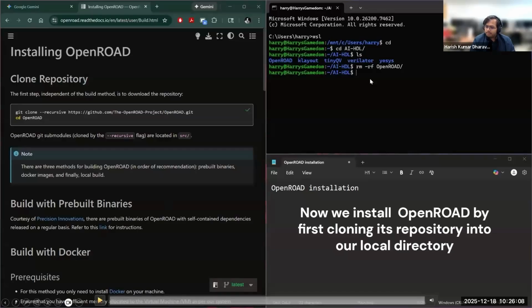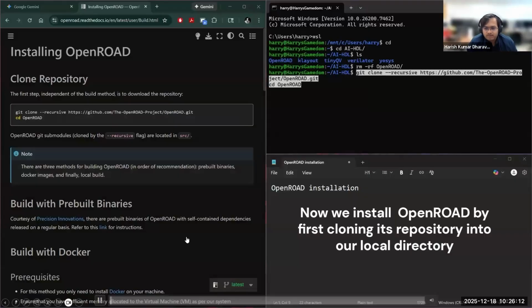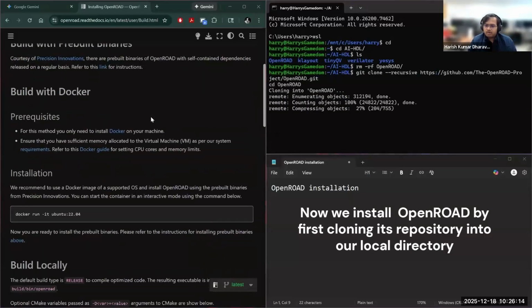So let's see how we install OpenROAD. Again, we are going to use the same process since we are going to git clone. Now we have cloned the OpenROAD into our local directory using the following command.